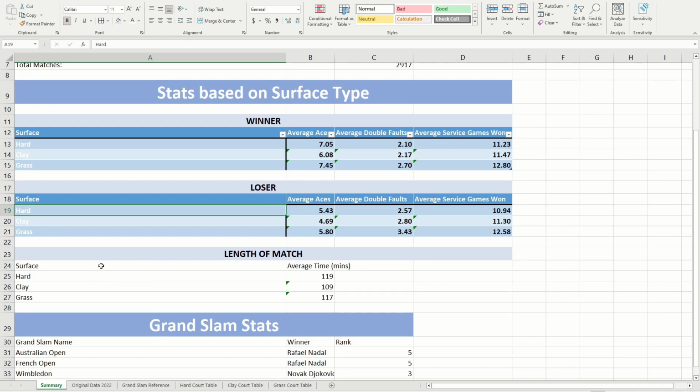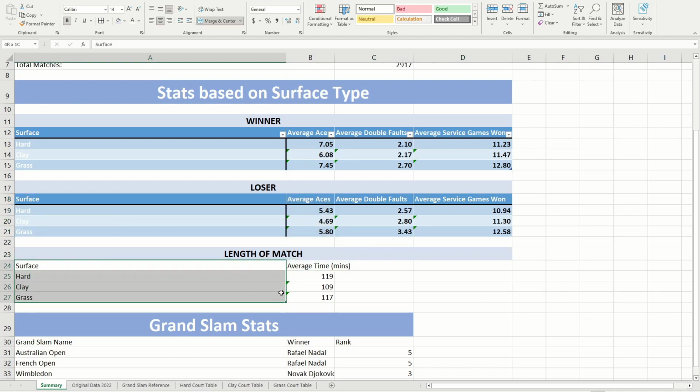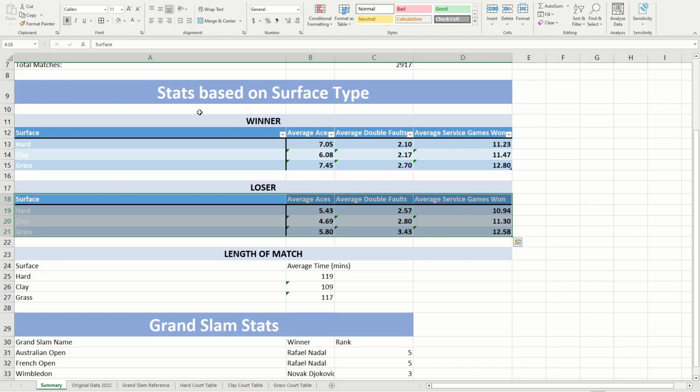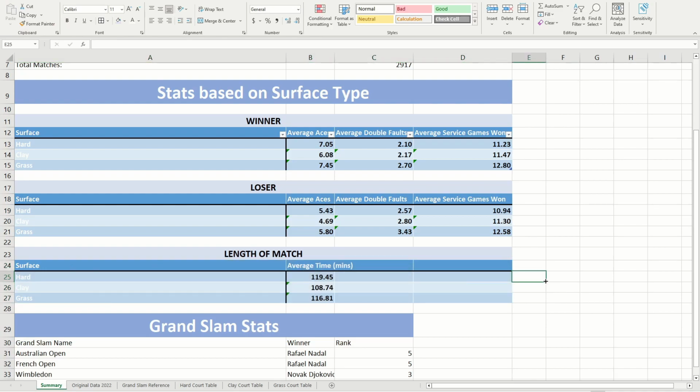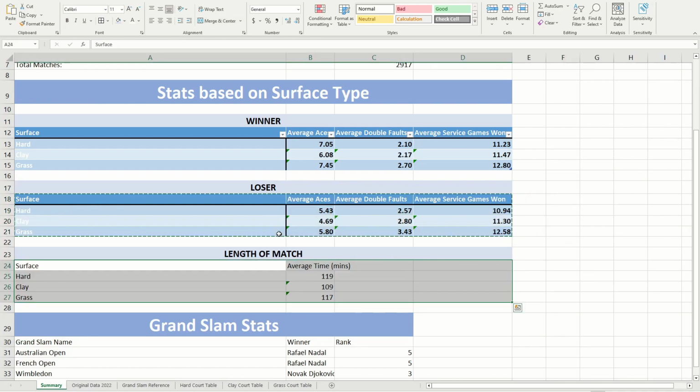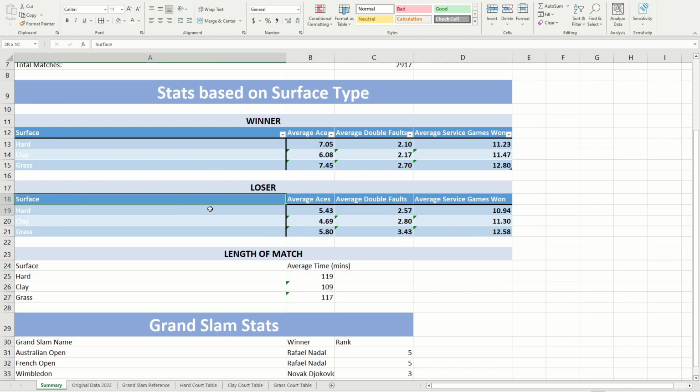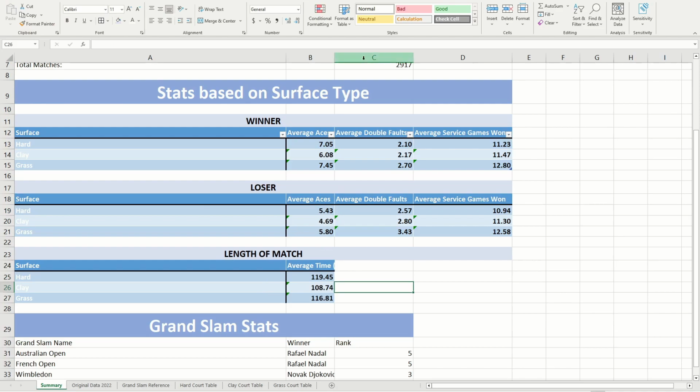And then I'll do the same for the length of match table. So I'm going to highlight it, then click the Format Painter, and click on this one. And then, oh wait, no, it actually formatted these cells, but I don't want that. I think that's because this table has 2 extra columns. So let me undo real quick. Sorry about that. I'm going to highlight the 2 columns, and then do Format Painter, and then click on the surface button, and that looks pretty good.